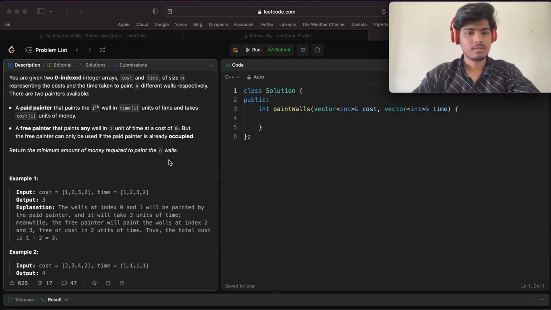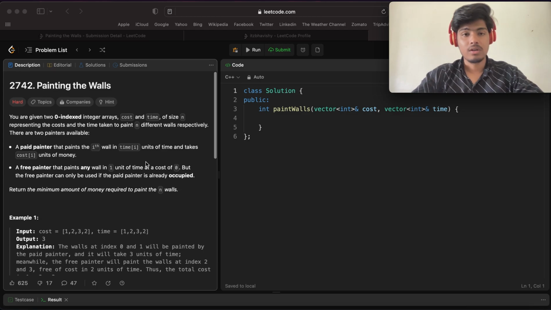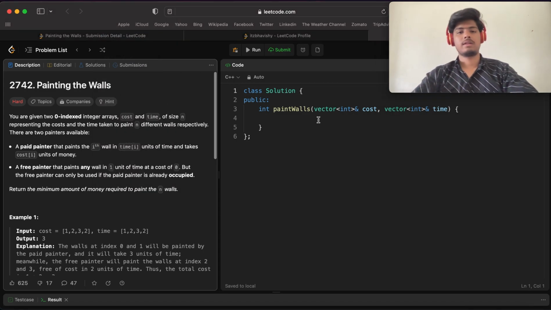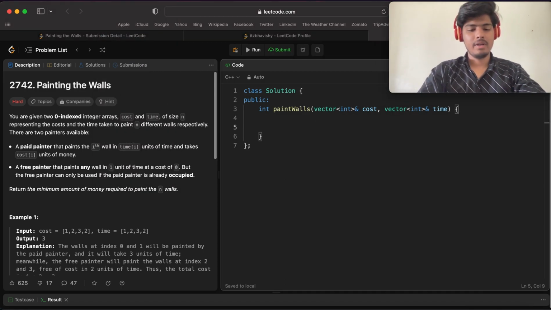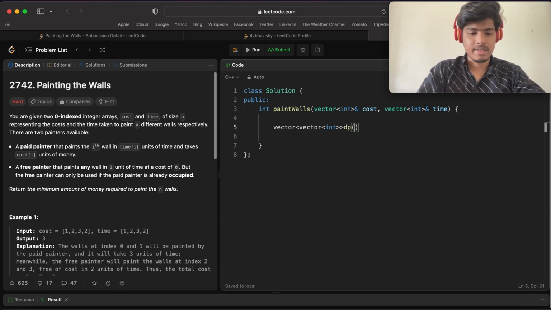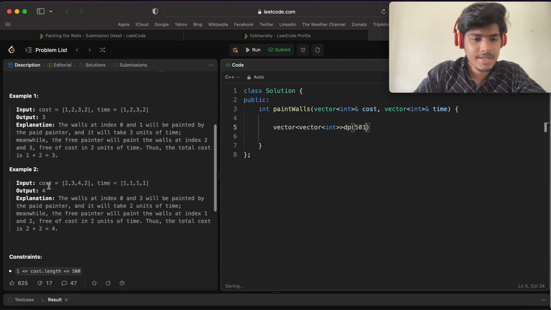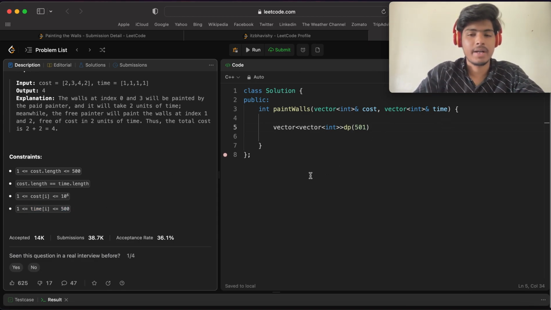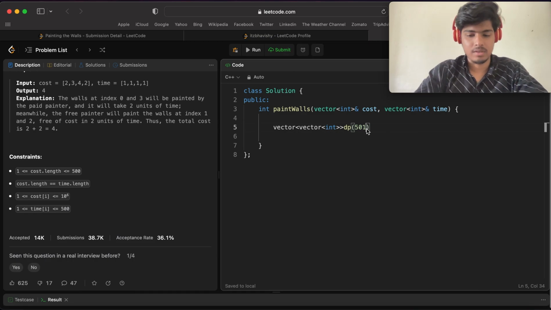So this is our solution. Firstly, we will create a DP, a 2D DP basically. So a vector of vector of int DP of 501, because you can see the constraints. The constraint is going up to 501. Cost is up to 501 and time is up to 501. So 500 means we can take 501.